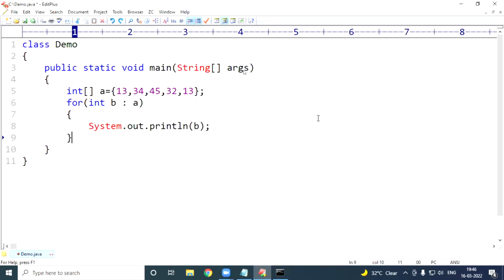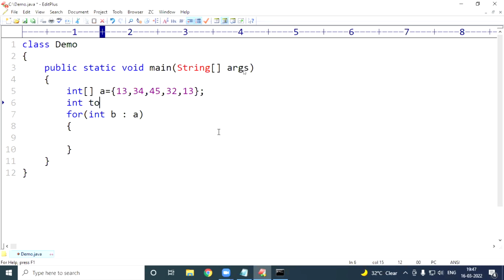Now, if you want to calculate the sum, it's very simple. Declare an integer total equal to 0. Then total equals total plus b, so one element is added to total. But all of this is not needed, because we have a library, which we'll see later. Just one more example. This is the total after completion.